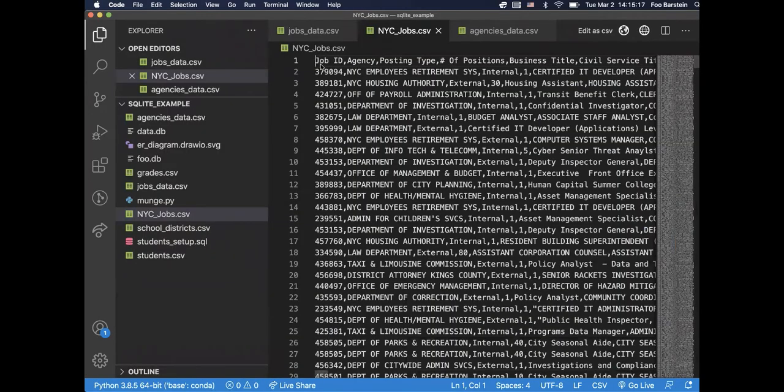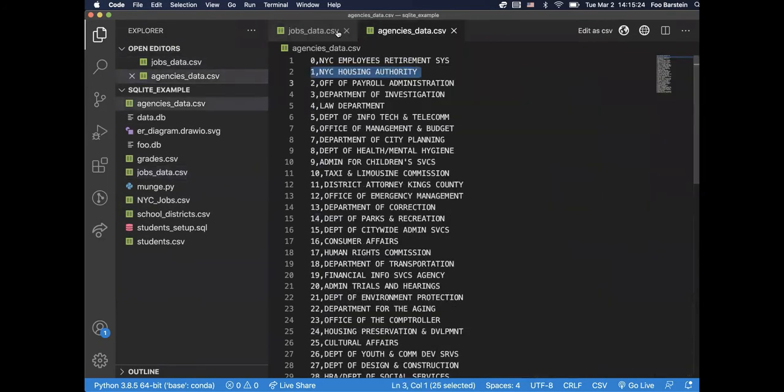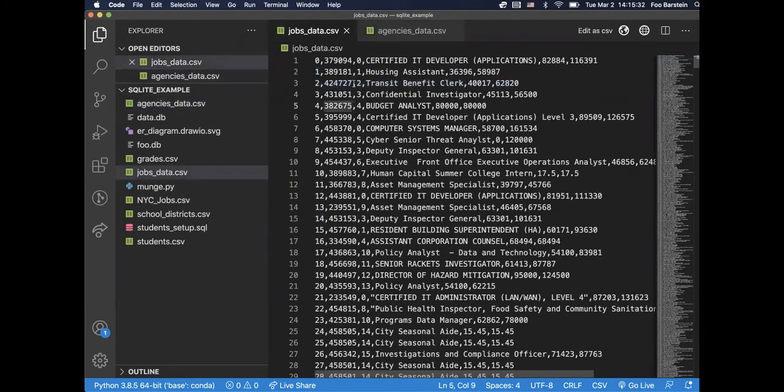So I've got these two files. We don't need the original NYC jobs anymore. I've got the jobs information I'm interested in in this one, and I've got the agencies in there. But the key point I wanted to make was each agency I've assigned a unique ID in my CSV. And in the jobs CSV, I'm indicating which agency each job belongs to by referring to the primary key of that other table. And we will be putting these into databases in a second.